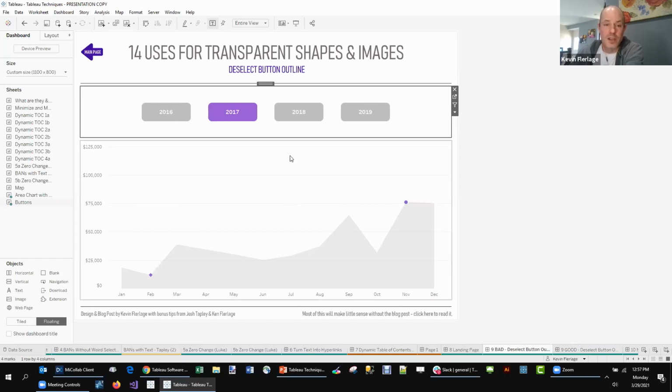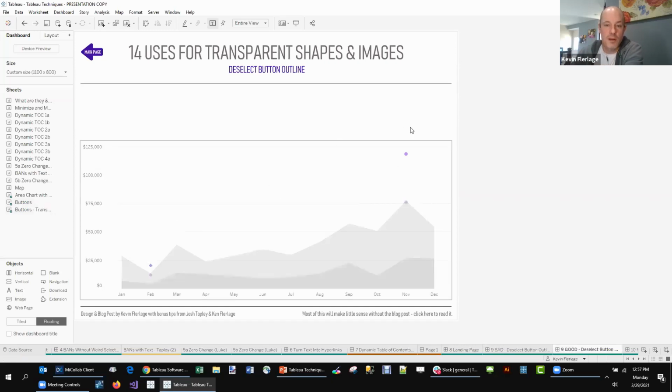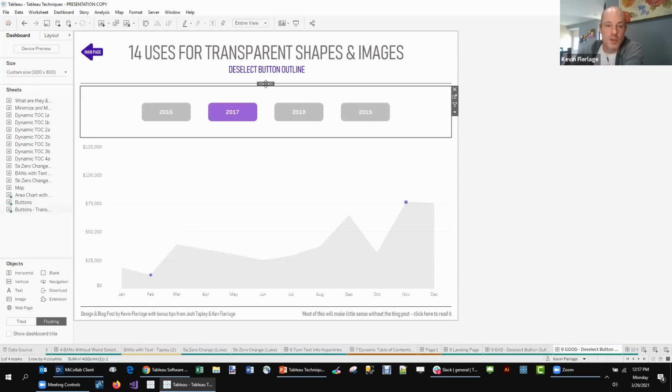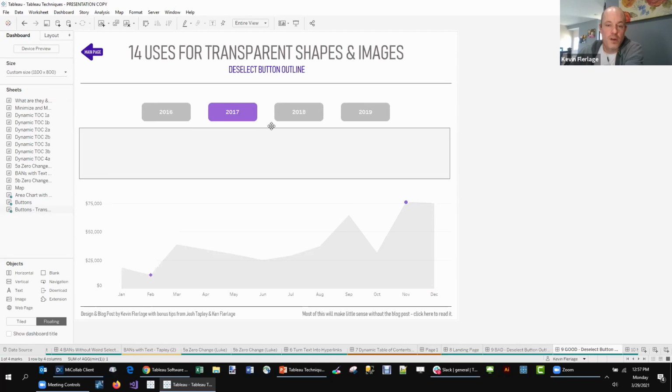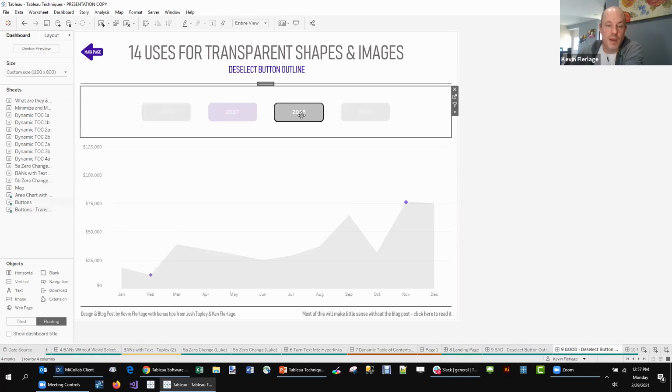So what I essentially do is I leave these in the background. The parameter actions are still set in generally the same way, but I duplicate this sheet. And instead of using these buttons that I've created for 16, 17, 18, 19, I use a transparent shape. I'll show you that. So I've got this floating on top of it. We have these buttons back behind here that still have that weird selection. But as you see, as I move my cursor, we have buttons that are transparent.